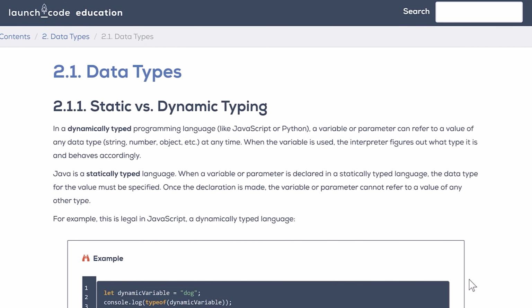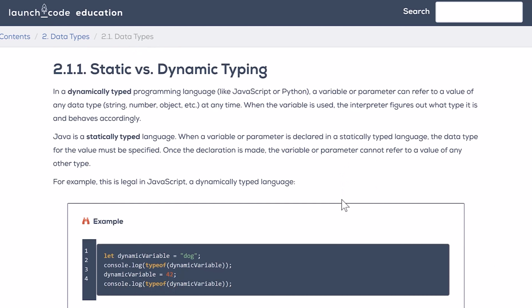2.1 data types. 2.1.1 static versus dynamic typing. Now we're getting to know the difference. We're about to learn the difference between the two. In a dynamically typed programming language like JavaScript or Python, a variable or parameter can refer to a value of any data type, string, number, object, etc. At any time when the variable is used, the interpreter figures out what type it is and behaves accordingly.